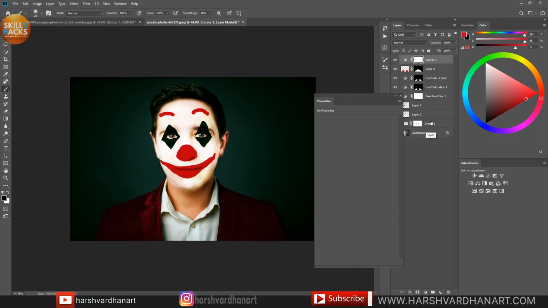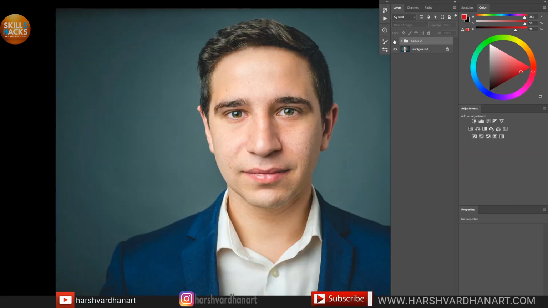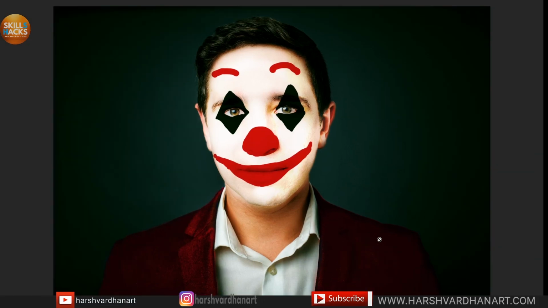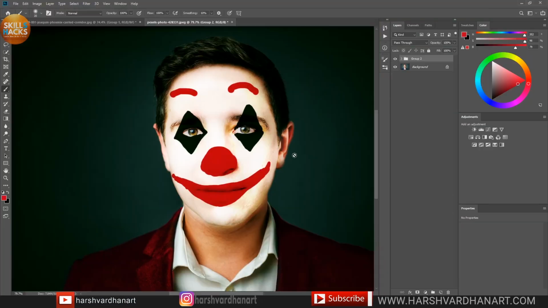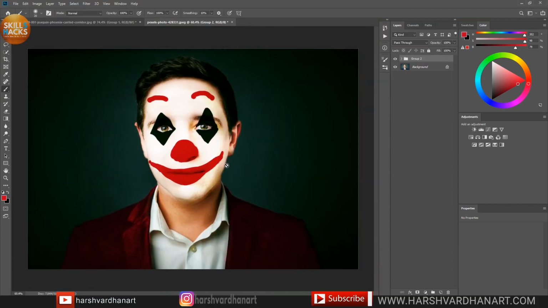So let me select all these layers, press Ctrl G, Command G to group them together, and now let me show you the full screen how it looks. So this is our final result. This is the before and this is after. So we have turned this image into a Joker. So this is how you can turn any image into Joker movie, or you can digitally make up anyone into a Joker.